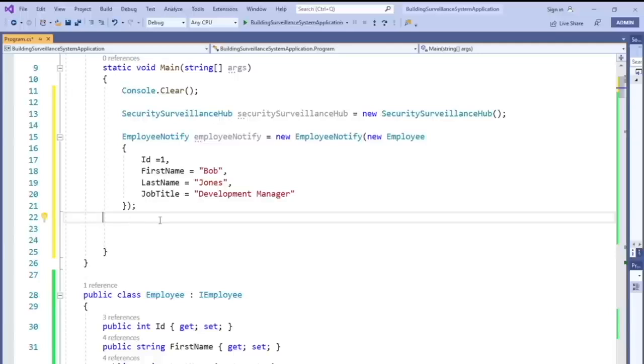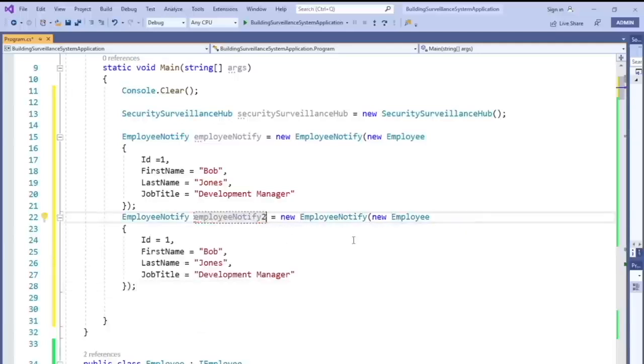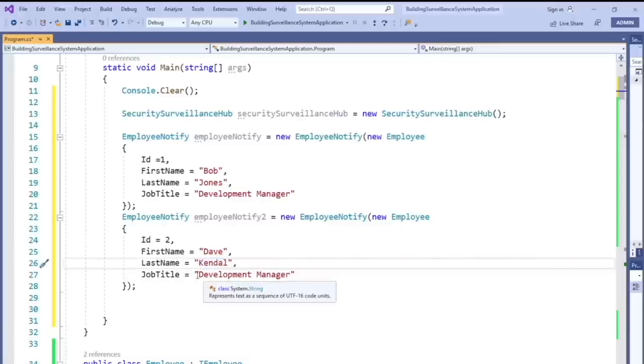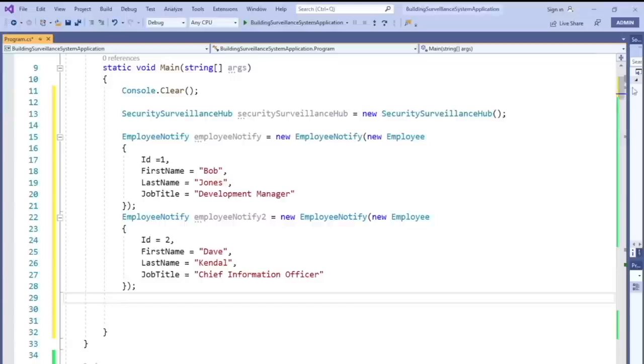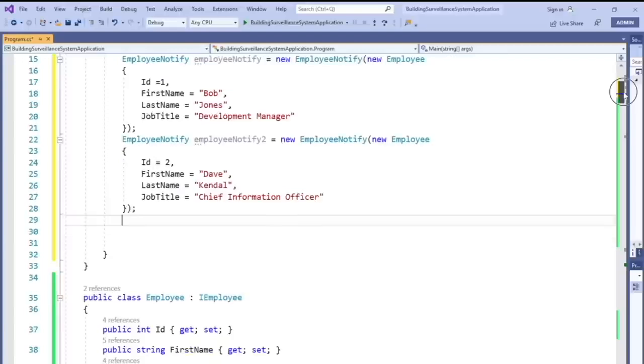Let's create another instance of the observer class employee notify and pass a new employee object as an argument to the employee notify constructor. So it's essentially the same scenario as before, but this time we can imagine that Dave Kendall is carrying a handheld device that receives a notification when an external visitor arrives that has registered Dave Kendall as the external visitor's point of contact. And these employees will also receive notifications once the relevant external visitor exits the building.